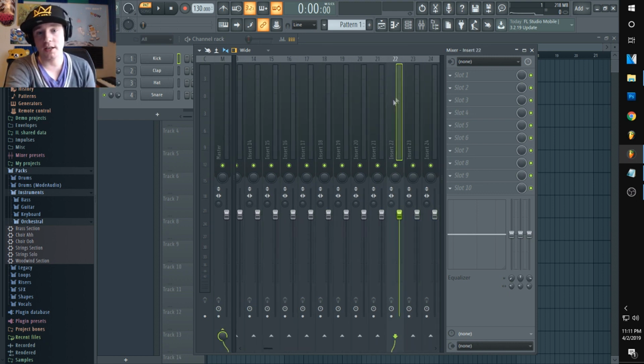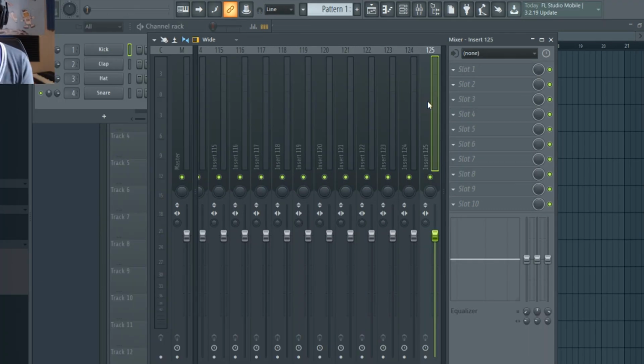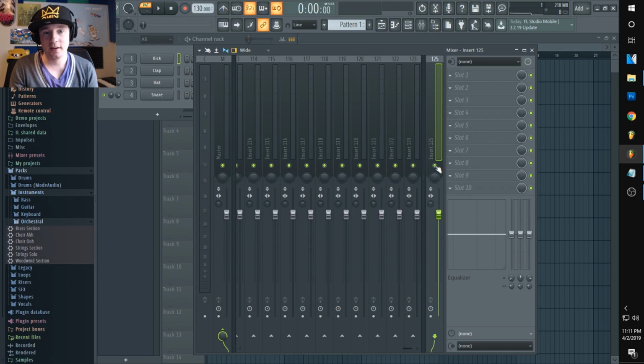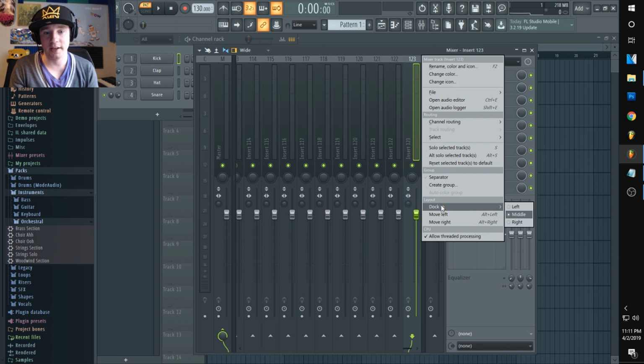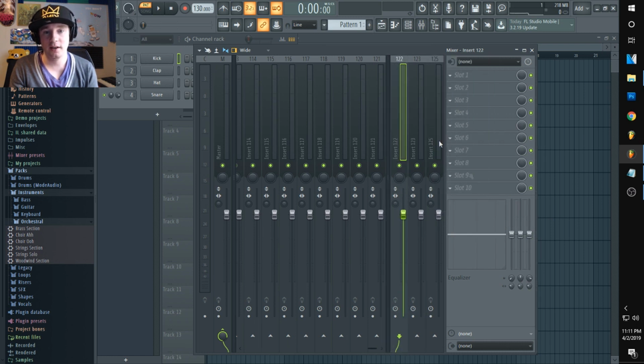Go click on any track you want. I'm just going to go to the end because it's easier for me. I'm going to right click it, and click dock to right. I'm going to do it again here. Right click, dock to right. We do it again right here, dock to right. Now I have 3 tracks over here that are docked onto the right.